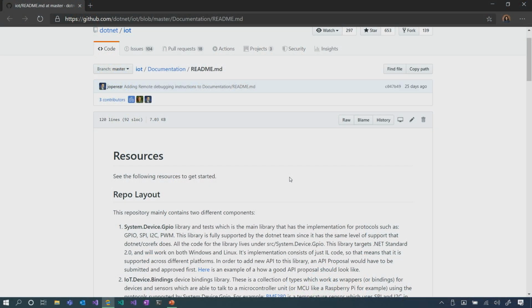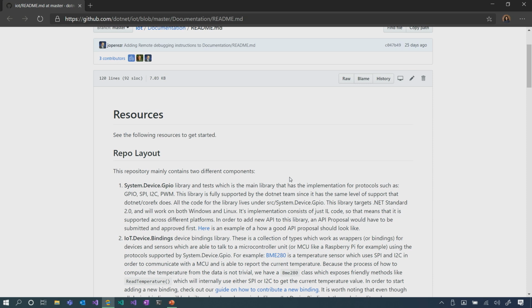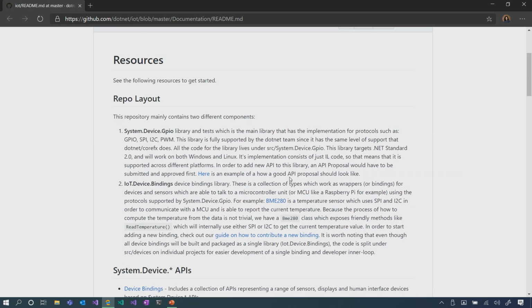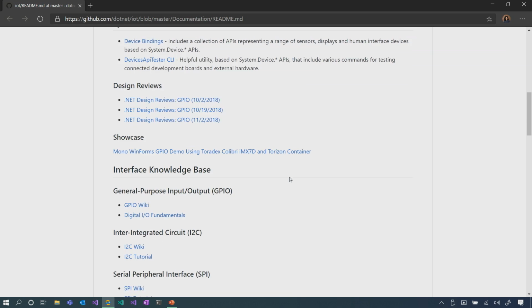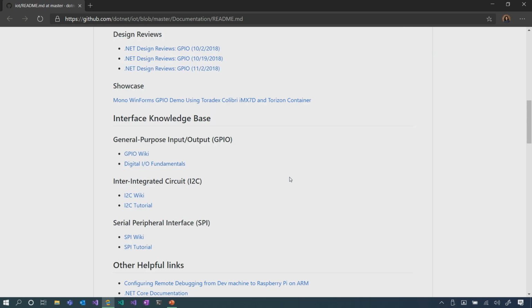To follow along and see where the code is or everything else that we're working on, you can go to the .NET GitHub repo, and under the IoT repo, you can see the Getting Started resources, which includes a list of everything that I just covered and links to more detailed information about all of it.